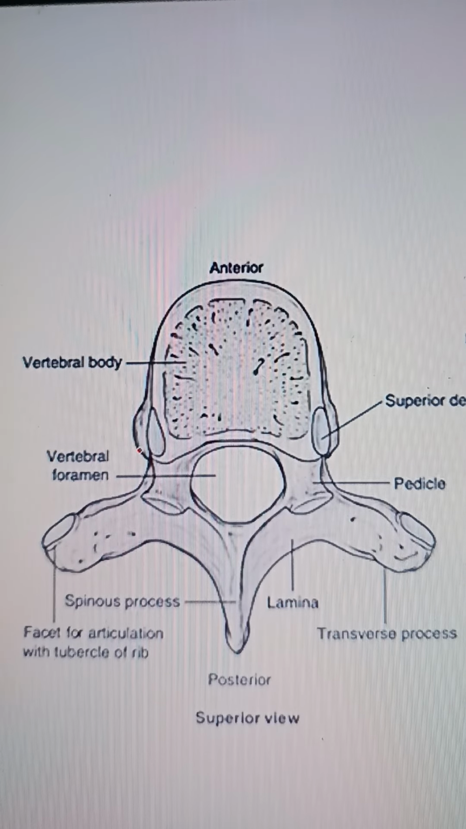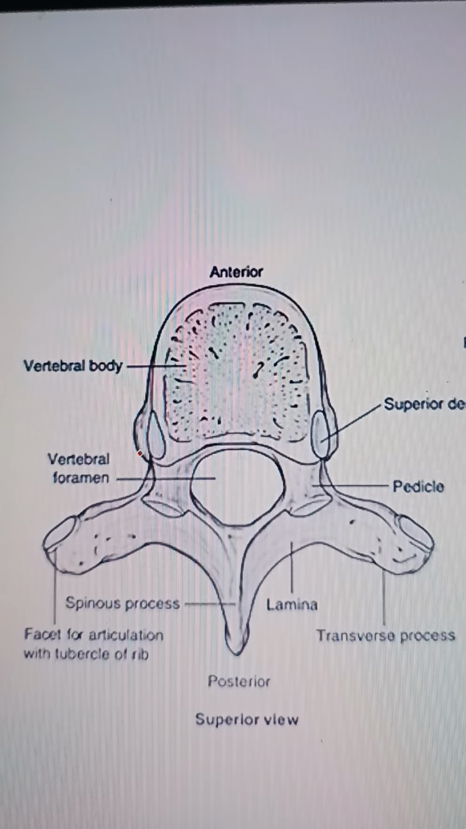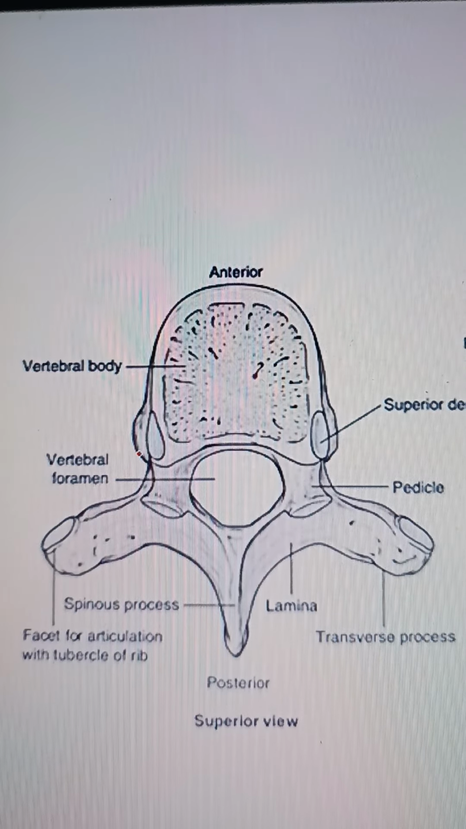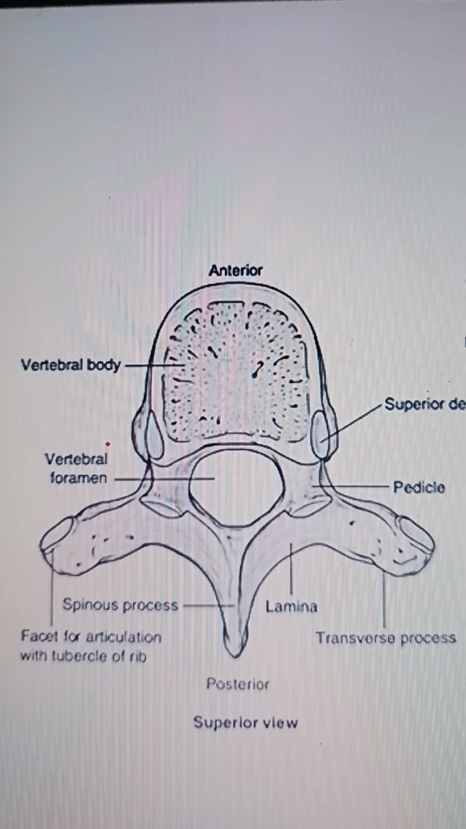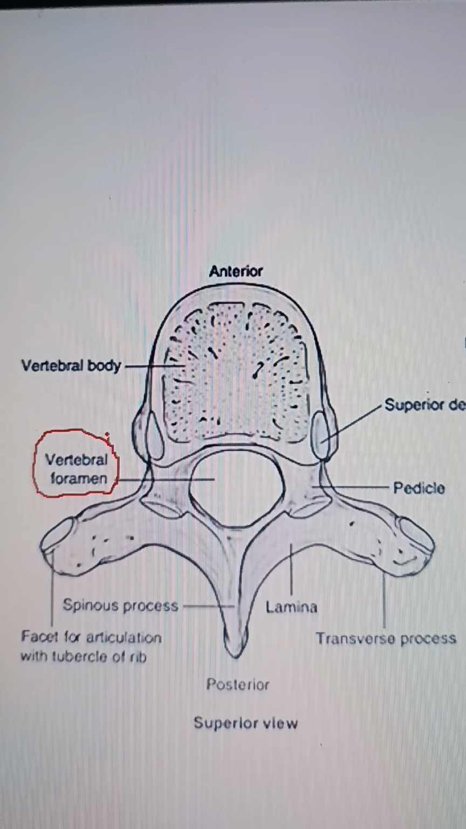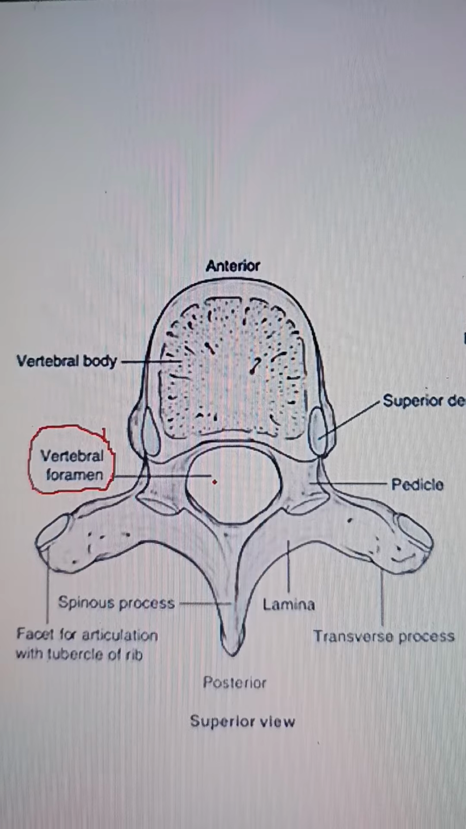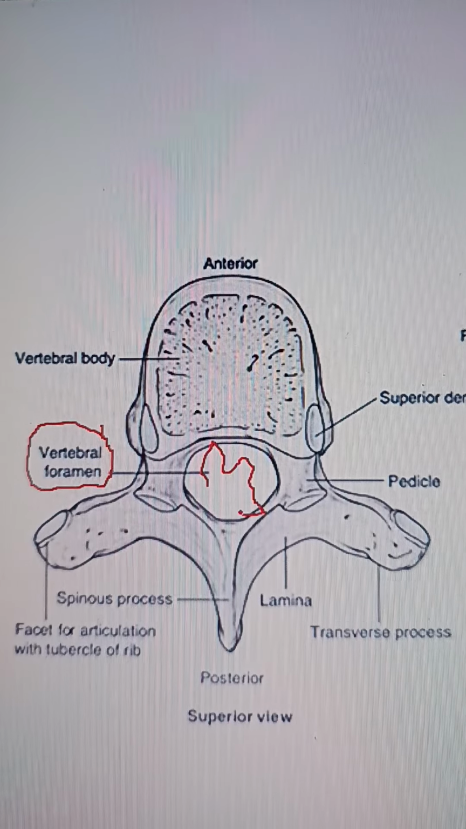Let us draw and label the common features of a typical vertebra. Here I have chosen the thoracic vertebra, but we will be discussing the common features. Now here you can see the vertebral foramen. We all know the function of the vertebral column is to contain the spinal cord. So let us imagine and draw the spinal cord like this. The spinal cord is contained inside the vertebral foramen.